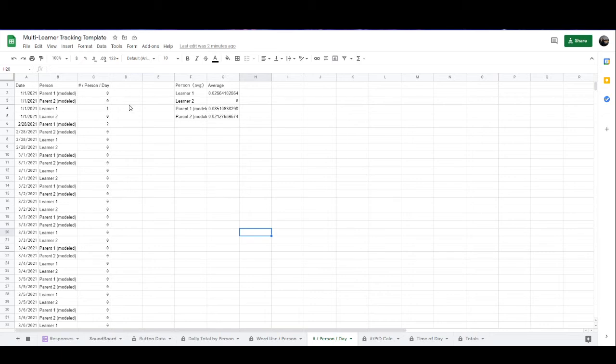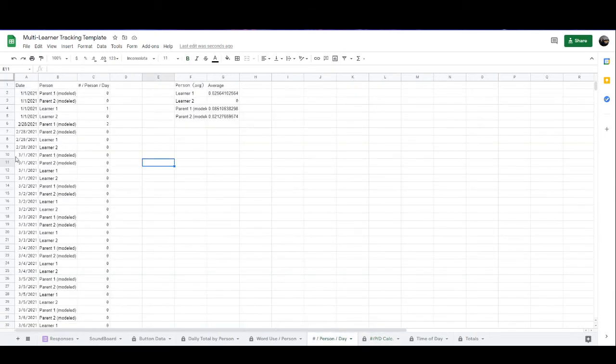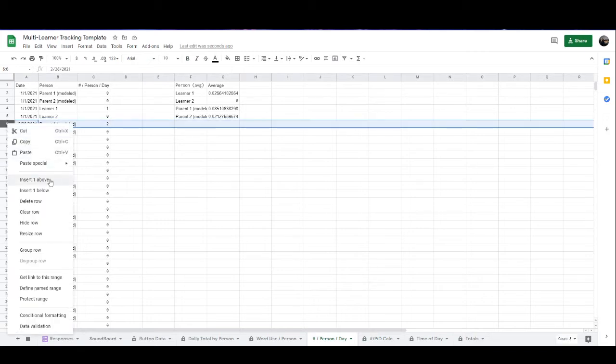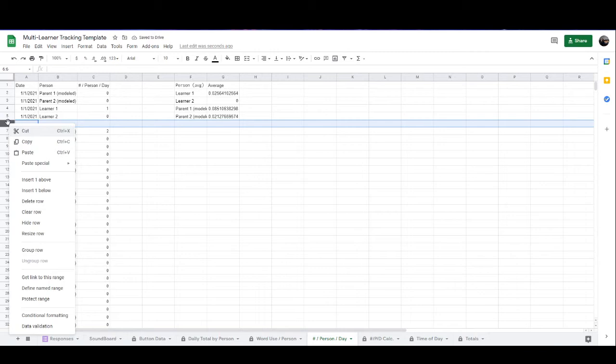All right, so let's say we have 3 parents and 2 learners. All right, so from here we have to do some stuff. So this tries to give some explanation to help, but that's also why the video tutorial is here. So first, you need to insert a new row. So right click and then just insert one above.